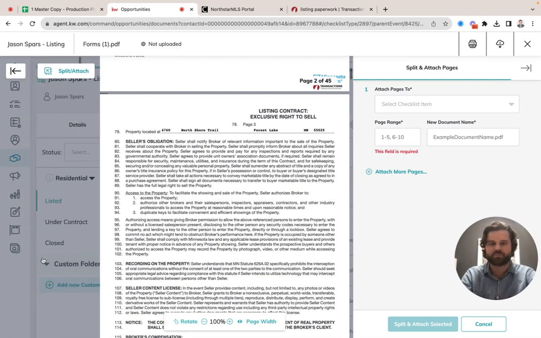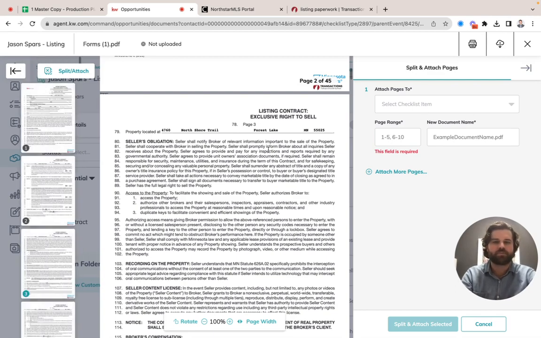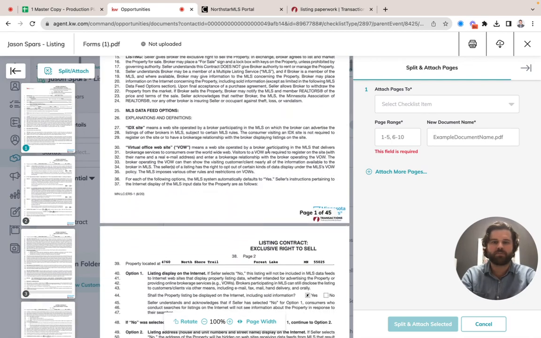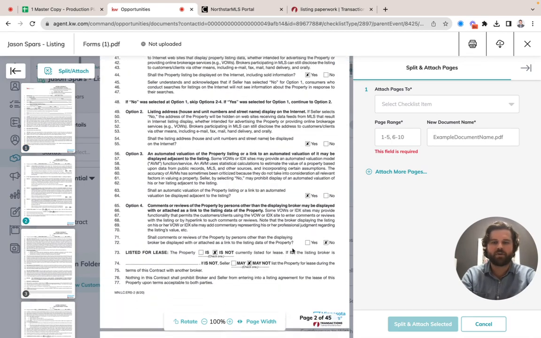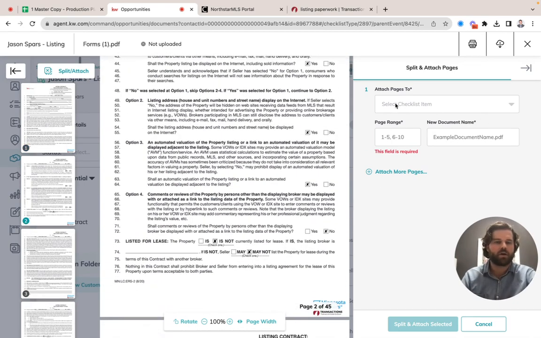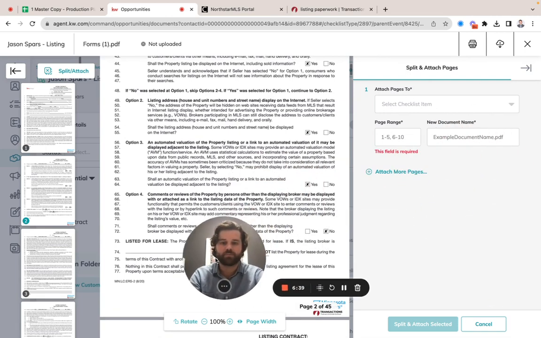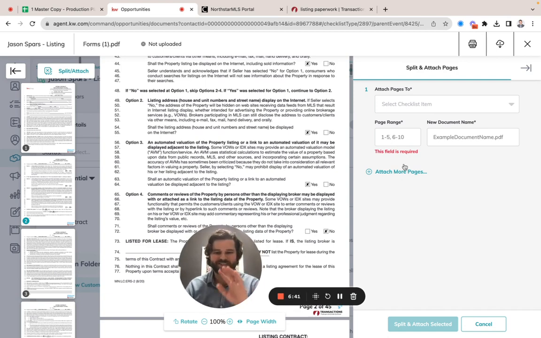Okay, so we have our forms here, and they're going over here on the right. On the right side, we have our split and attach tool, going right in the middle.